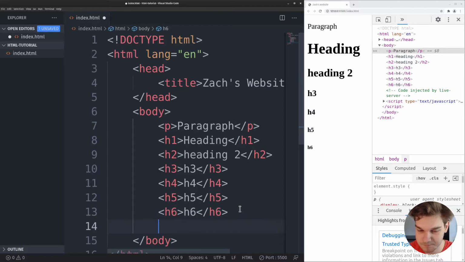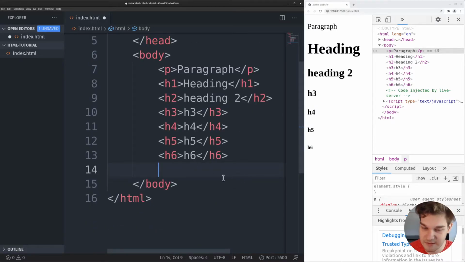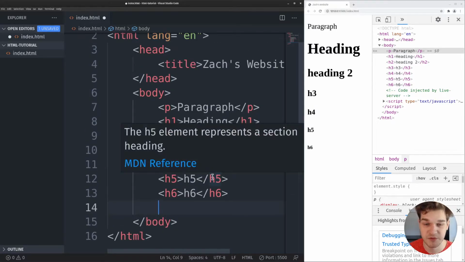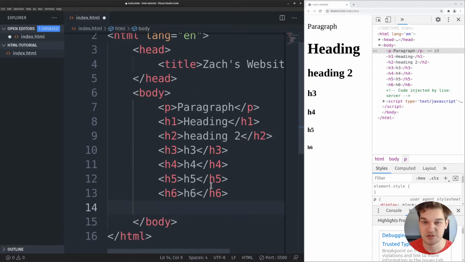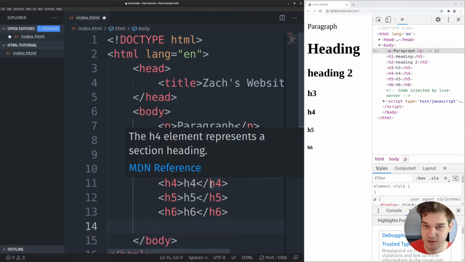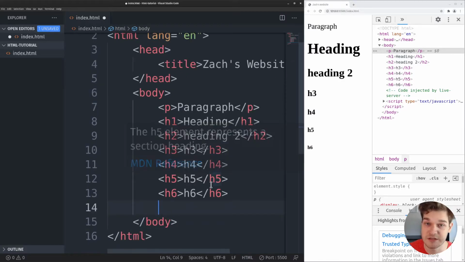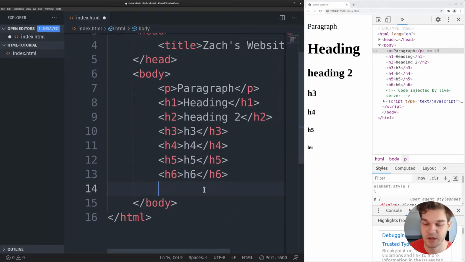Moving on, we could add in a link. So a link is very important in HTML because it's in the name. HTML stands for Hypertext Markup Language. Hypertext is a link. It's text that's hyper. It wants to go somewhere. That's how I remember it.